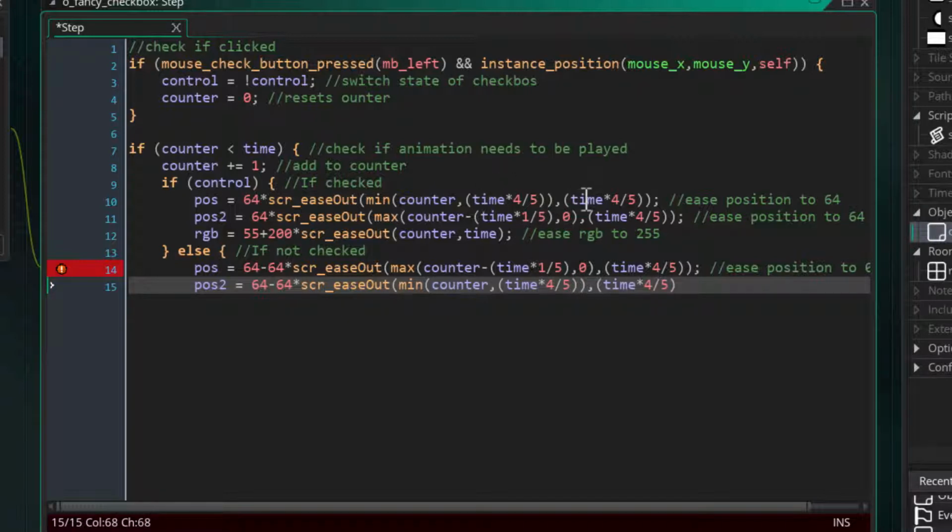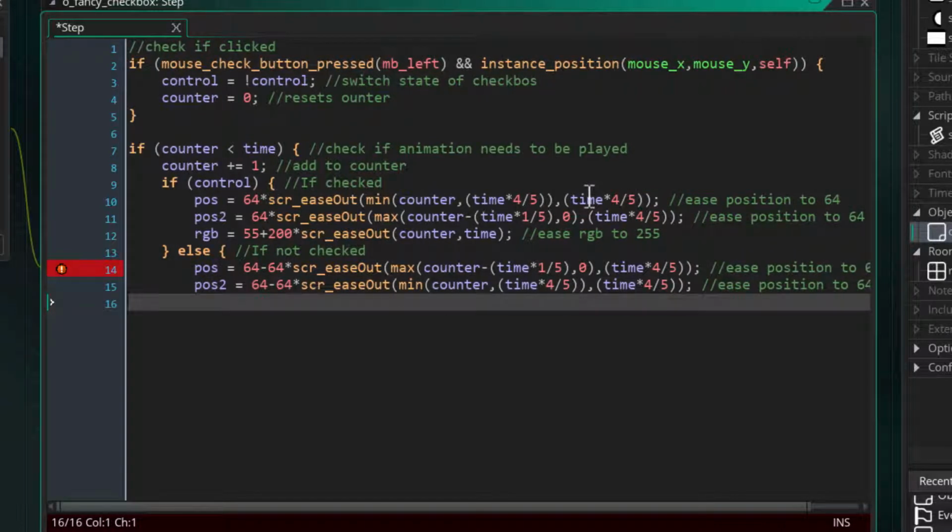And there we go, is position 2 of 64. And RGB is going to be equal to 255 minus 200. Okay, I'm going to ease also from counter to time.